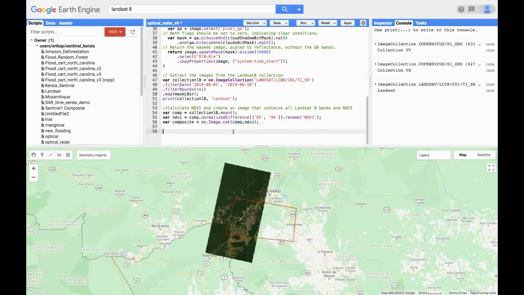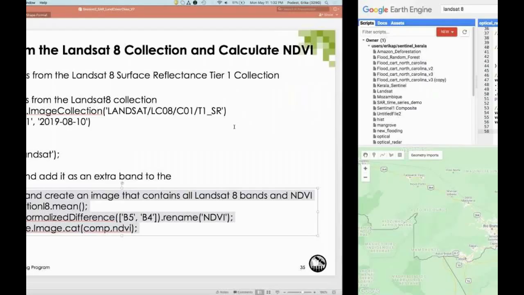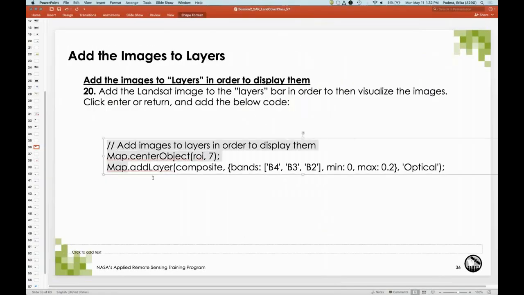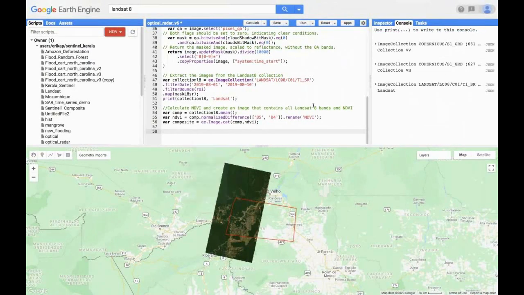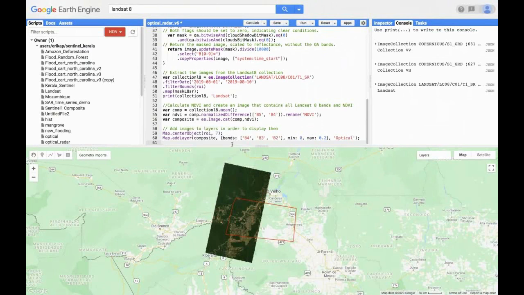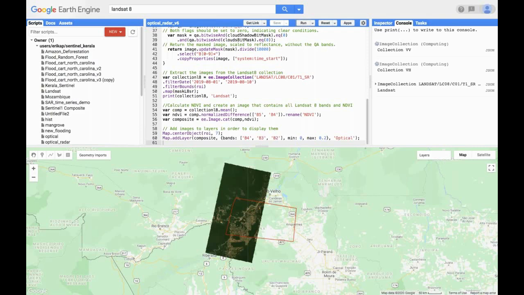Okay. So the next thing we want to do is add these images to the layer bar. We copy this, go back, and paste that code. Again, this adds the composite image into the layer bar, and we're just displaying band 4, band 3, band 2. So save, and let's run this. There you go.